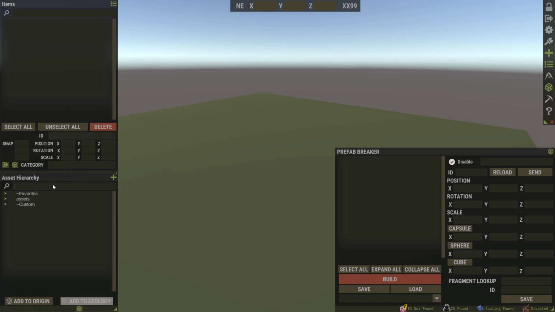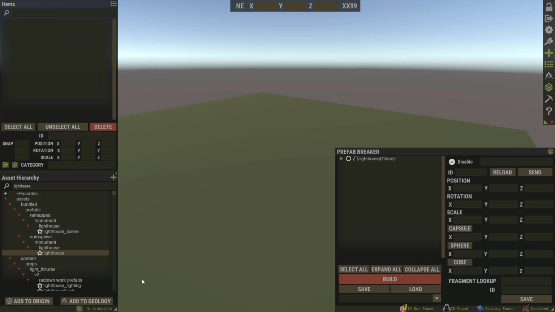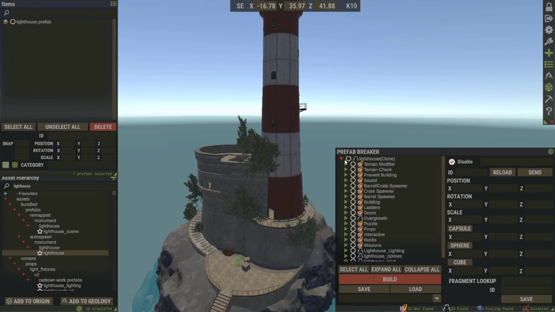Okay, so we're going to go into here and find our lighthouse, because I'm going to demonstrate breaking the lighthouse. The first thing you're going to want is the lighthouse, not the scene, but the lighthouse layout. Make sure you're getting the proper monument here. And then you click this button, Add to Origin. Everything here. This is where we're looking at the internals of the lighthouse.